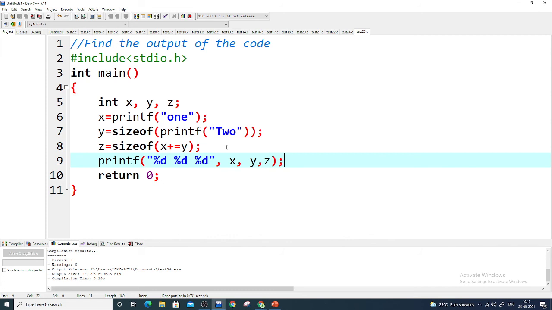So sizeof 3 is an integer. So what is the size of integer? It is 4 bytes. So that will be returned. Then in the third case, x is equal to x plus y. So the previous value of x is 3, the y value is 4. So it should return 7 to us. So let us check it.